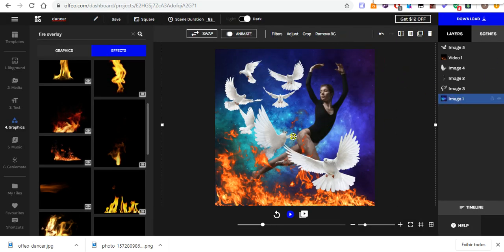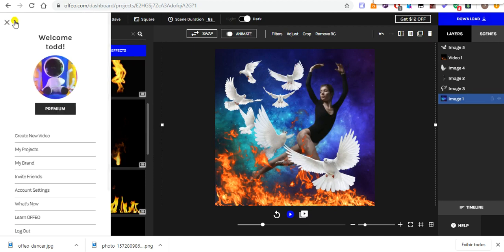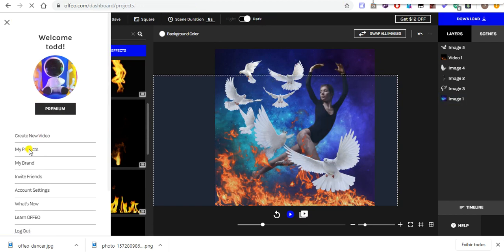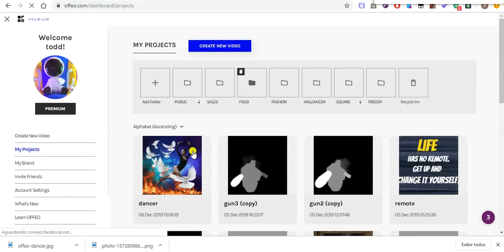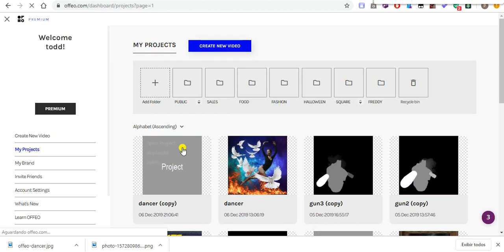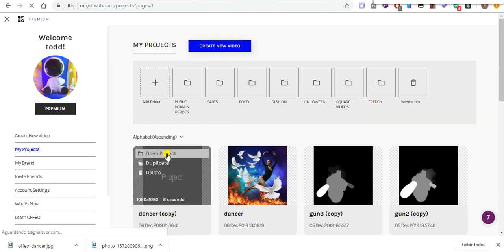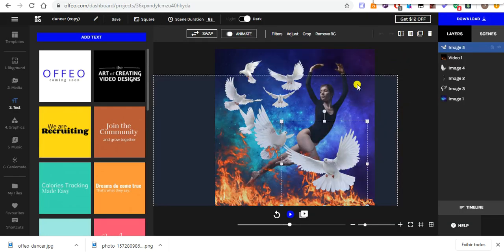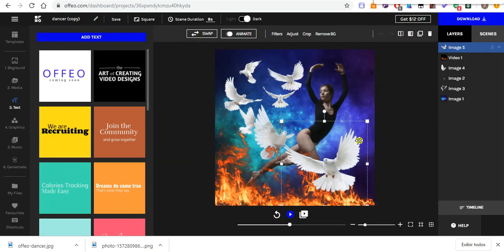Okay, now what you need to do is go to projects, my projects, find the project here and duplicate it. Duplicate, open the project that is duplicated, and now we're going to change all the settings from the background to the foreground. Remember that the first image here is the foreground, and the background is the image that we get.